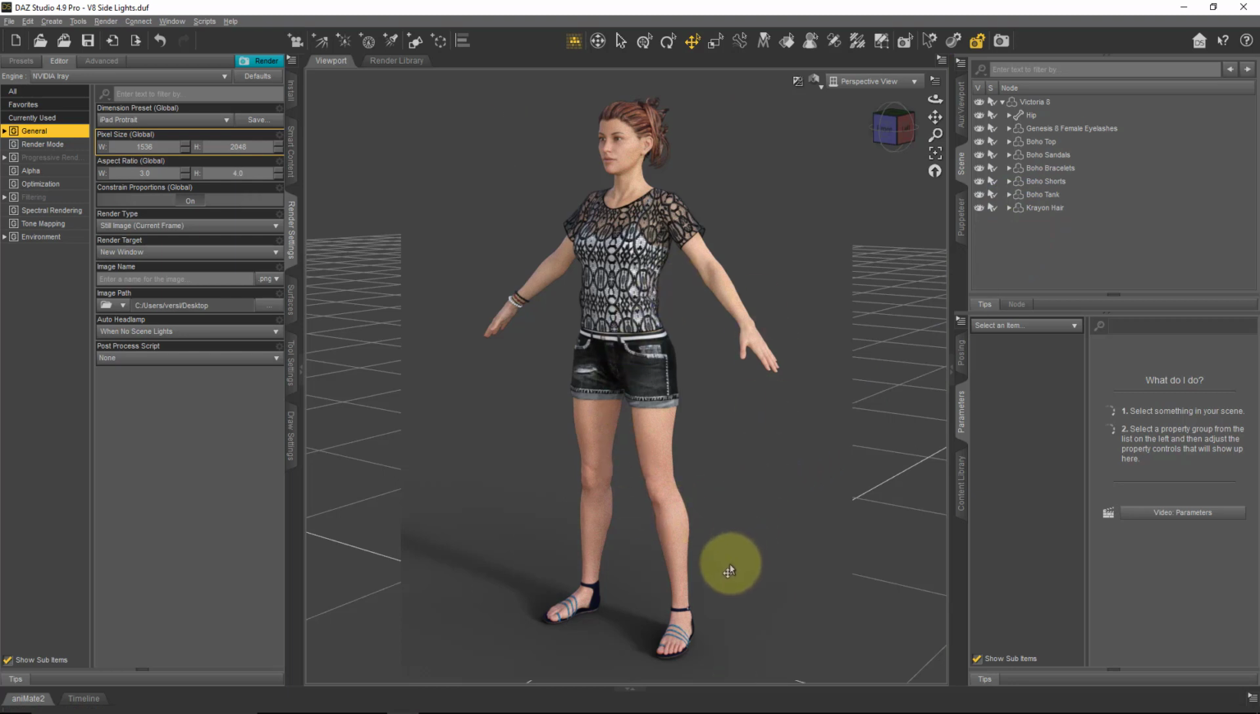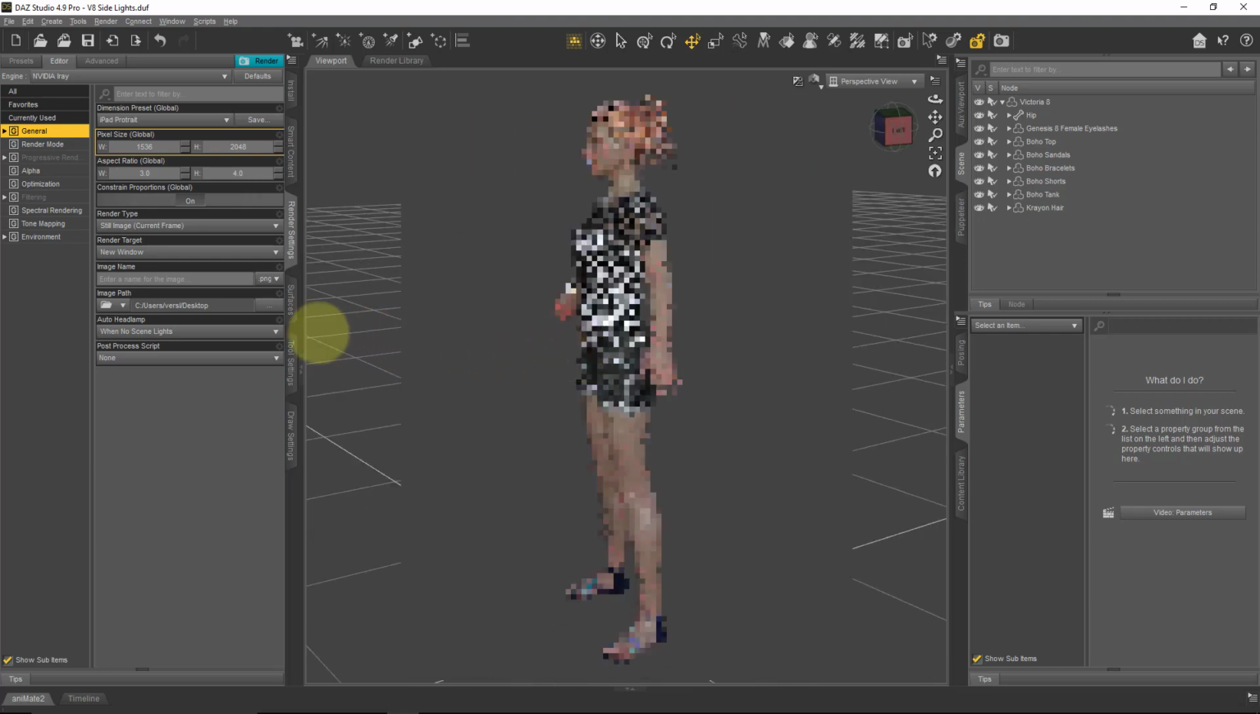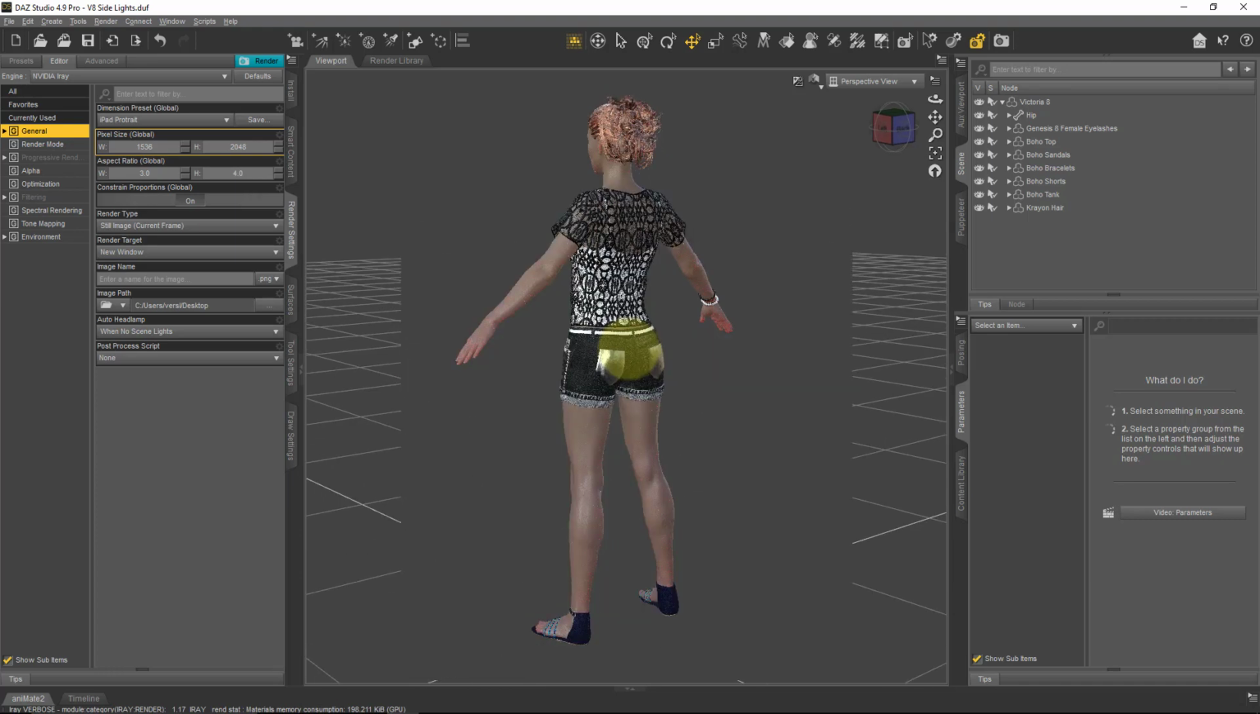Well, as I said, the first thing is the headlamp. That's a light that comes directly from where we're looking at Victoria. So if I twist the figure around to the back, for example, then the figure is also illuminated from here as much as it was from the front. Now in real life that wouldn't really happen.